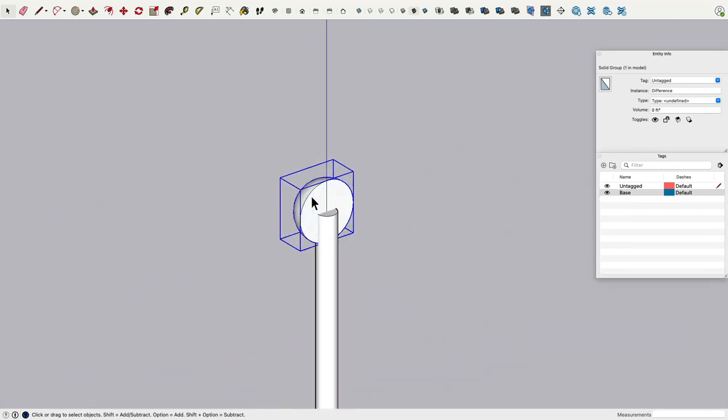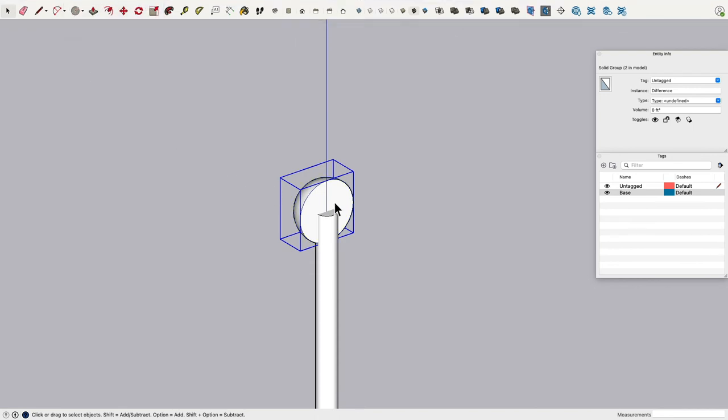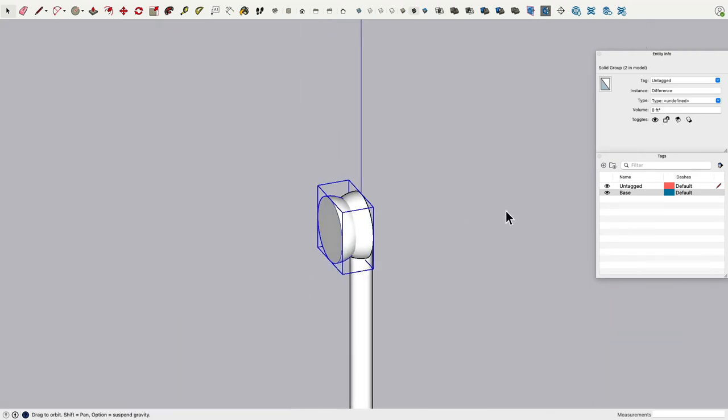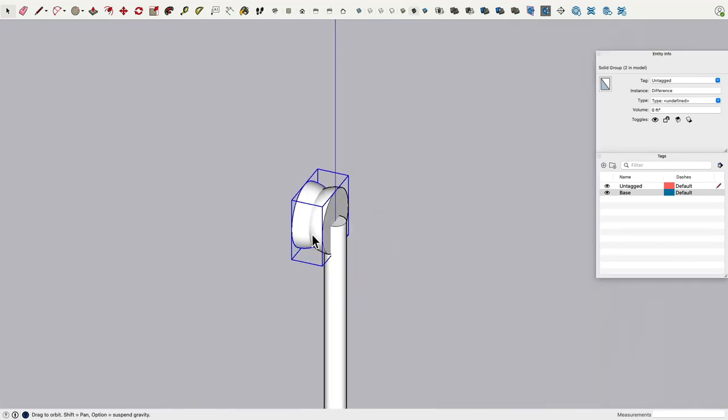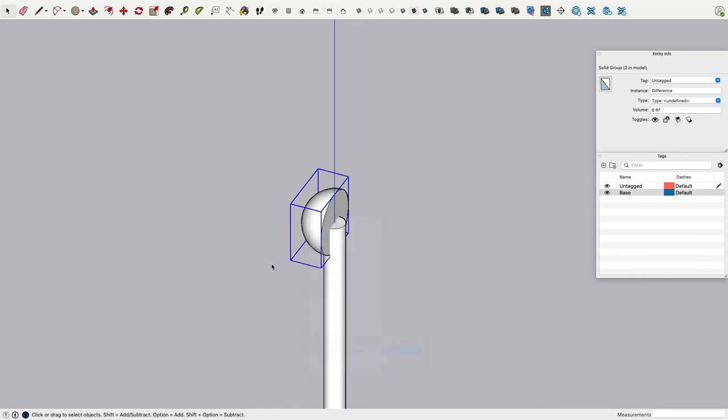Okay, yeah. Then we can maybe this. We copy, then paste in place, and then right click, and then we say flip along. Is it the red one? No, so undo, right click, flip along, green one. It's there, okay. Well, yeah, it's not really where it should be. And when we do a flip along Z, yeah, that doesn't really make any sense anyway. Okay, good.